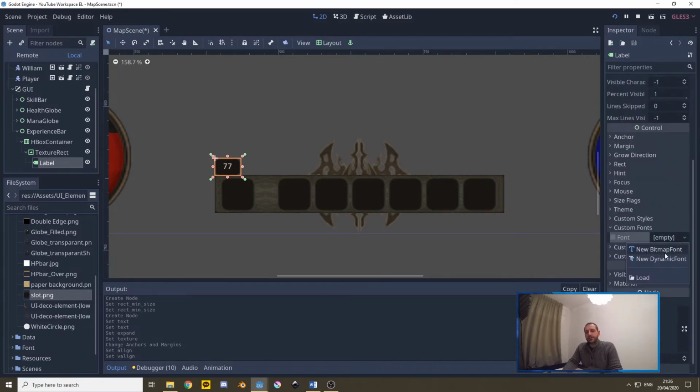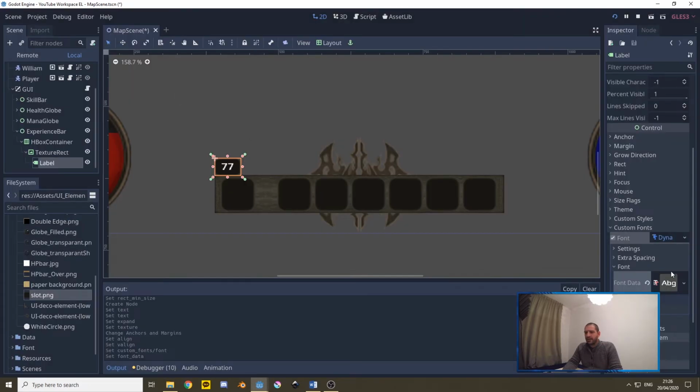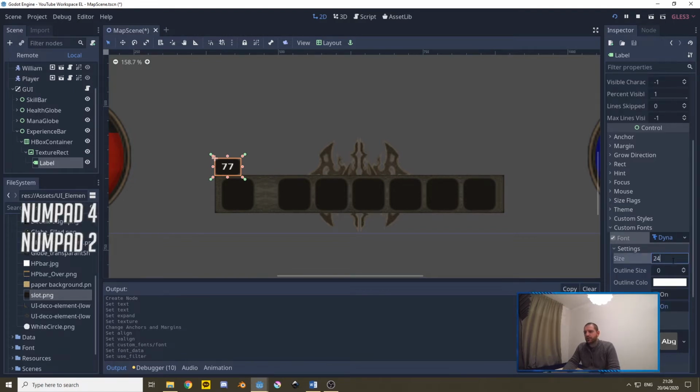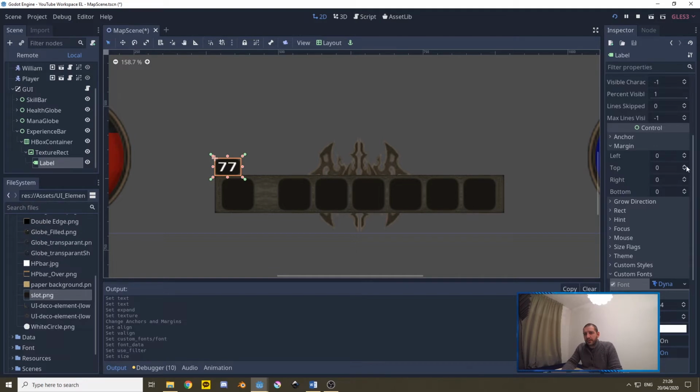So under custom fonts, we're going to go with a new dynamic font. By clicking on it, we get the options, we go to font, and on the font data we load our actual font data. Now that looks very rigid, so under settings we're going to use a filter to get the rough edges off there, and in the size we're going to go for a size 24. Now it's a little bit towards the top, so I'm going to give it just one piece of margin right here, and I think it's also a little bit towards the left, so let's also give that one margin there.